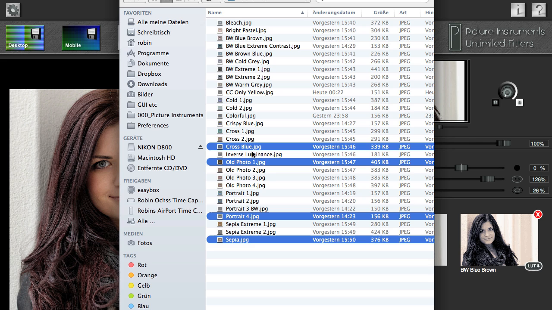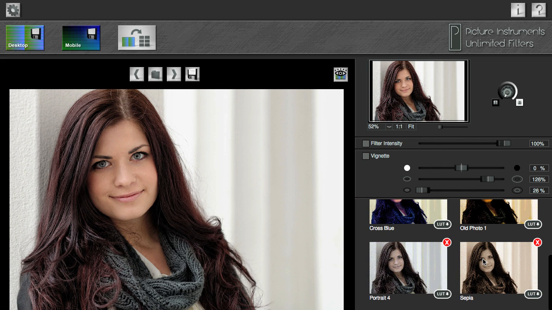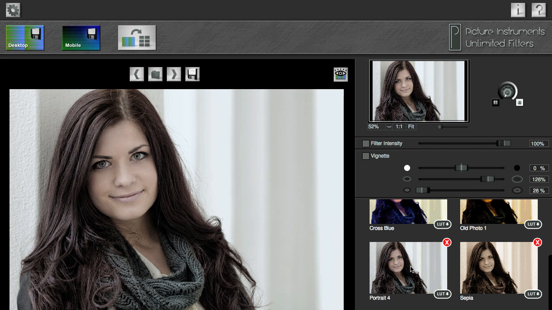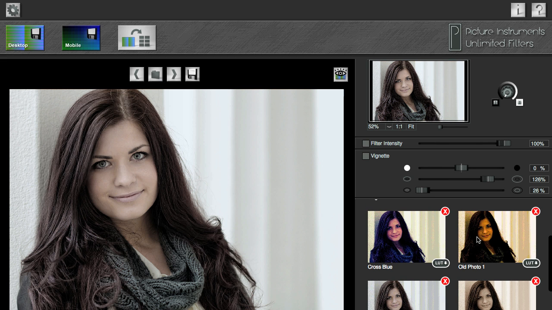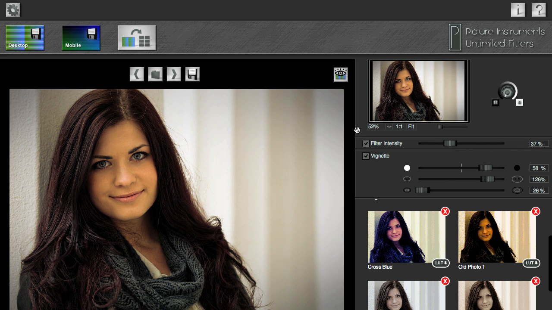For now, I select these four filters. After importing these filters, they appear here on the right side, and you can apply them to any picture you have opened from your hard drive with one click. If you want to, you can adjust the intensity of the filter or apply a vignette to the picture, then simply save the finished picture to your computer.